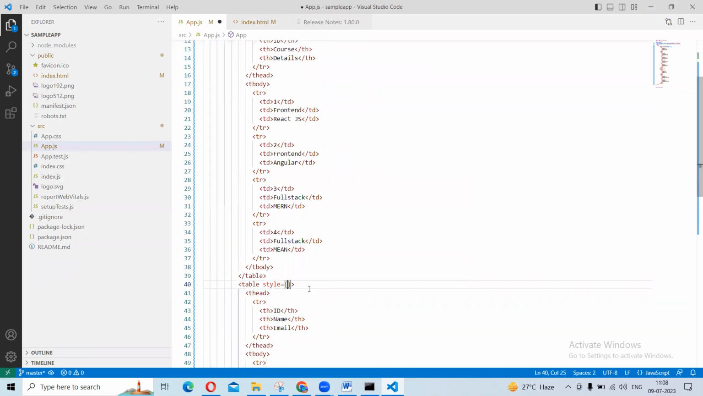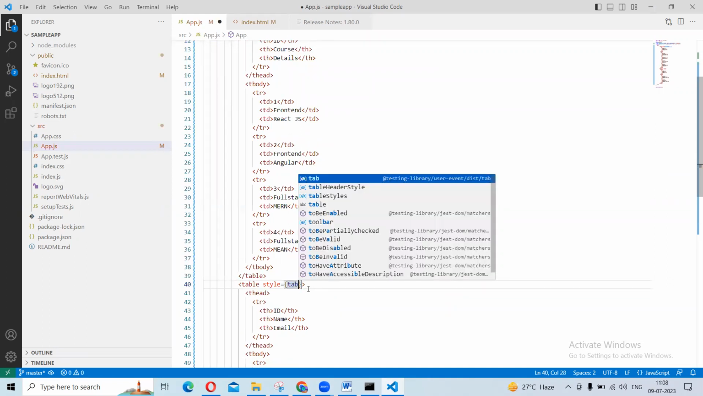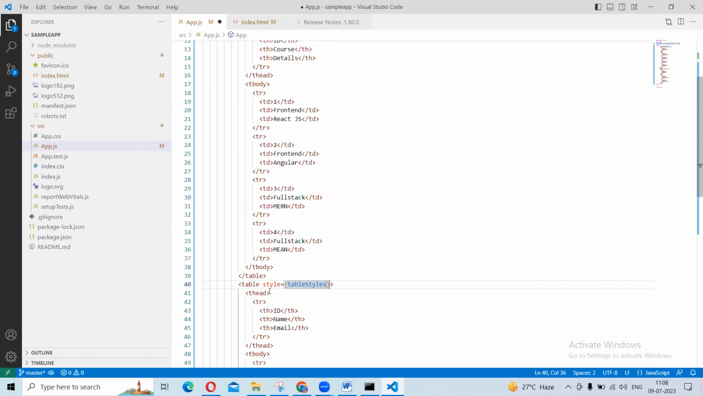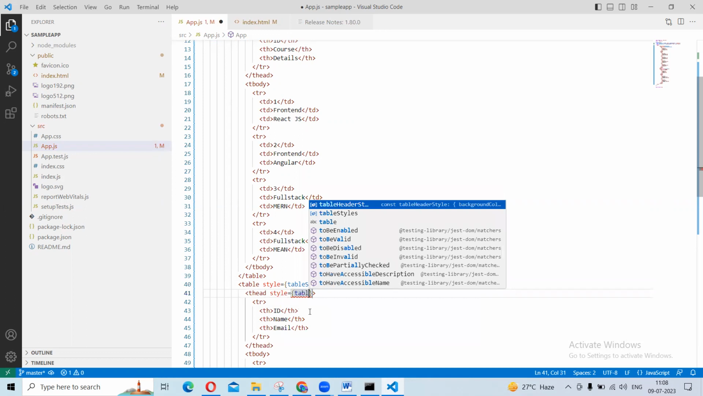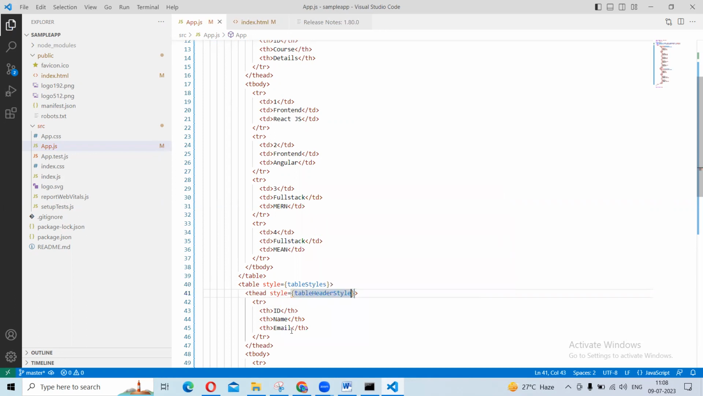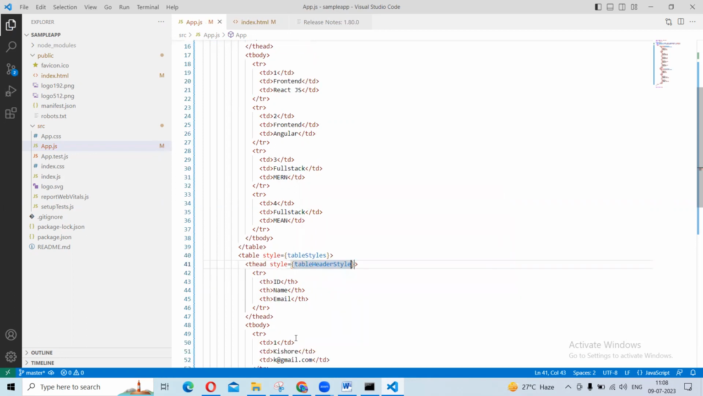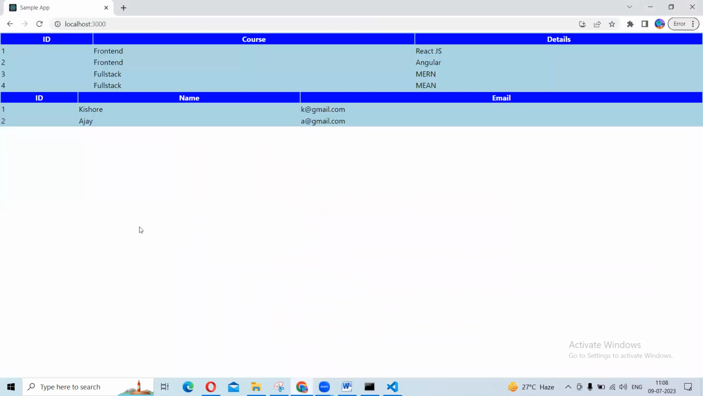So style is equal to braces. What is the variable? tableStyles. For thead also, style is tableHeaderStyle. So within the page, can I do reusability? Yes. Applied. What is the difference between inline and internal?